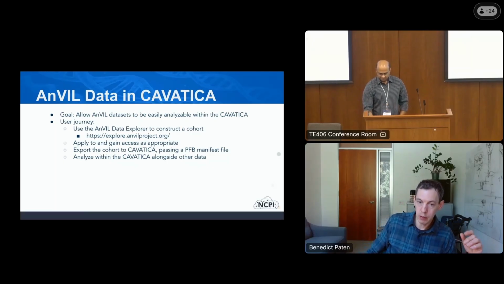Through that system, you can apply to and gain access as appropriate using systems like Duos. Then, having gained access, you can export the cohort across to Cavatica. In the process, which is transparent to the user, you are passing a PFB manifest file, essentially a handshake that's taking place. And then Sora will take over. You can then do the analysis on your data within Cavatica.